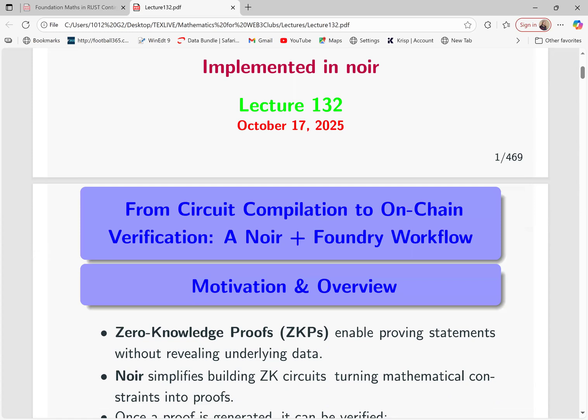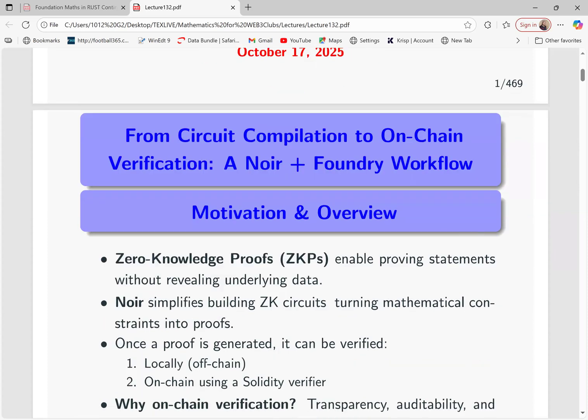So what is the motivation of our lesson today? One, we know what zero knowledge proofs are, that they enable the proving of statements without revealing the underlying witness or data. So Noir, as we've always said, does simplify the building of ZK circuits, turning mathematical constraints into proofs. And that is what Noir does.